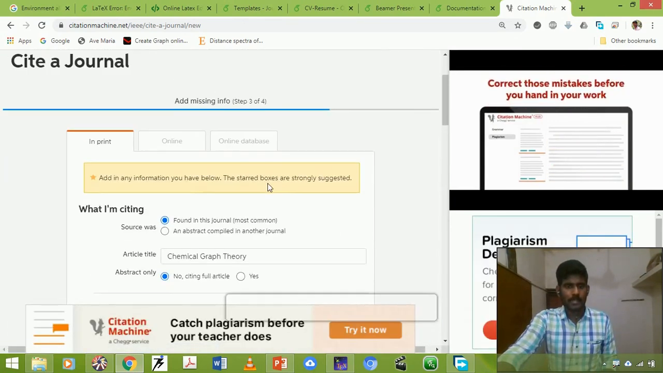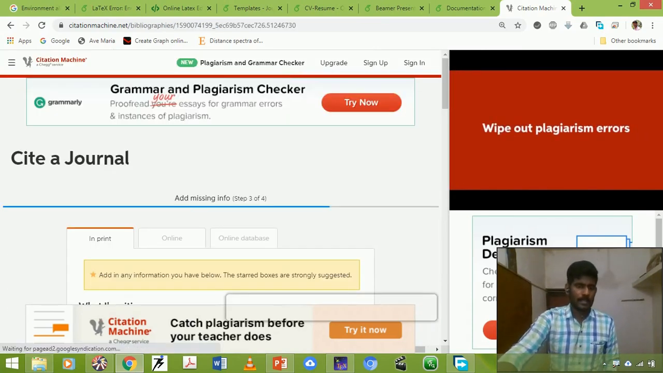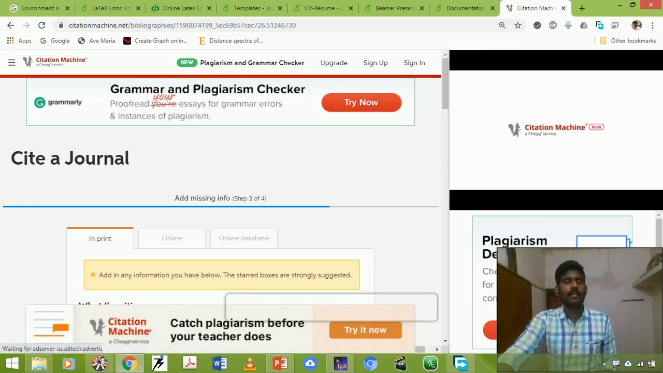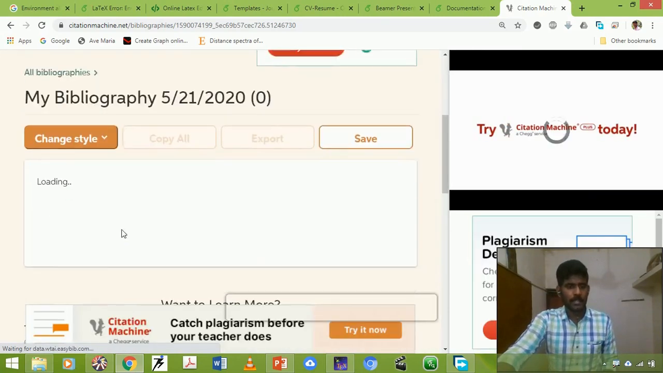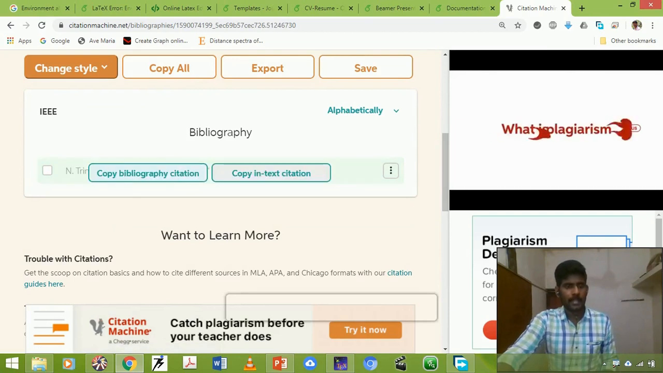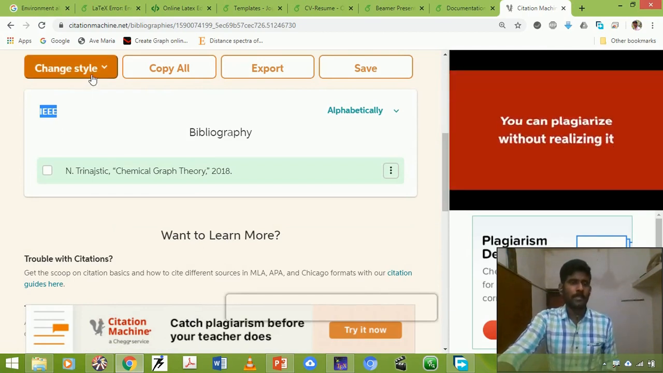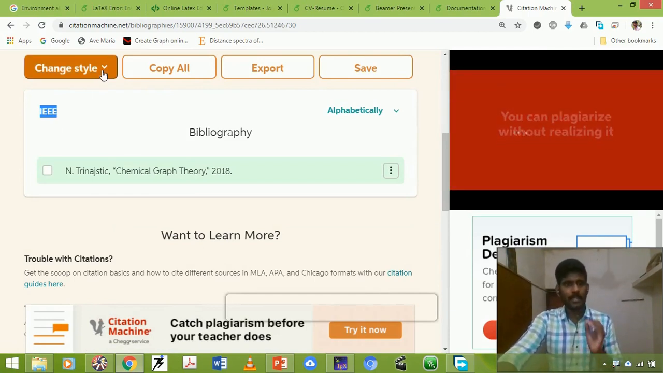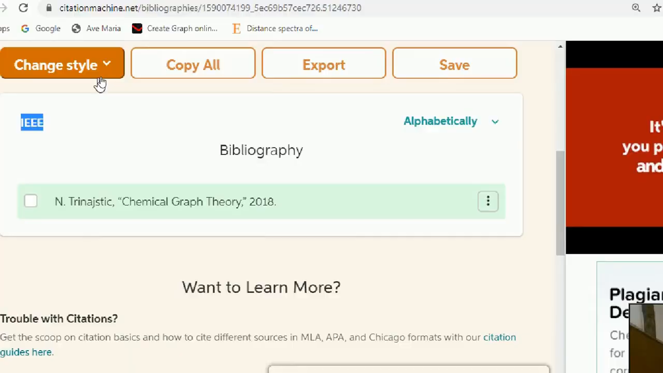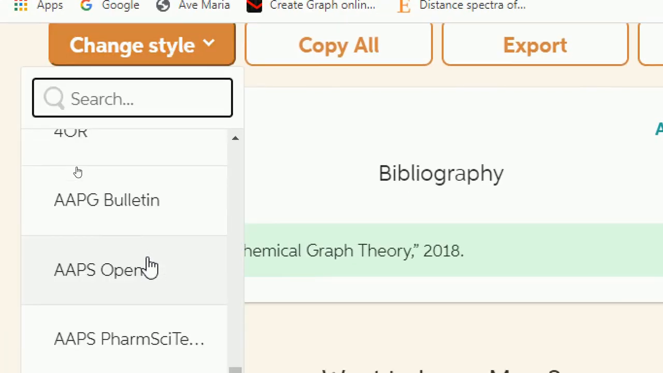So the last process is complete citation. That's it. Your citation has been created. Here it was simply created with the model like IEEE journal. Suppose if you want to change the style of the bibliography, you can just pick some more options which are listed here.